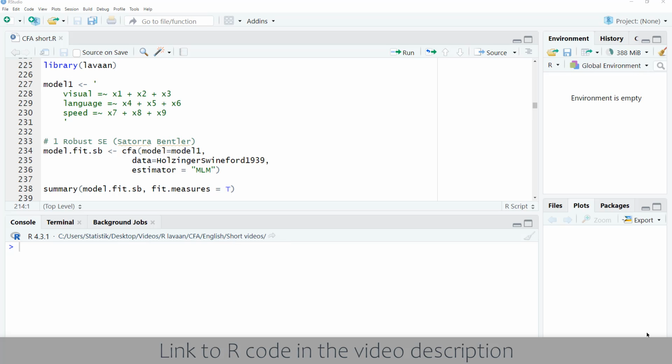Robust Estimation for SEM and CFA with lavaan in 60 seconds. If the normality assumption is violated, you could use Robust Estimation.